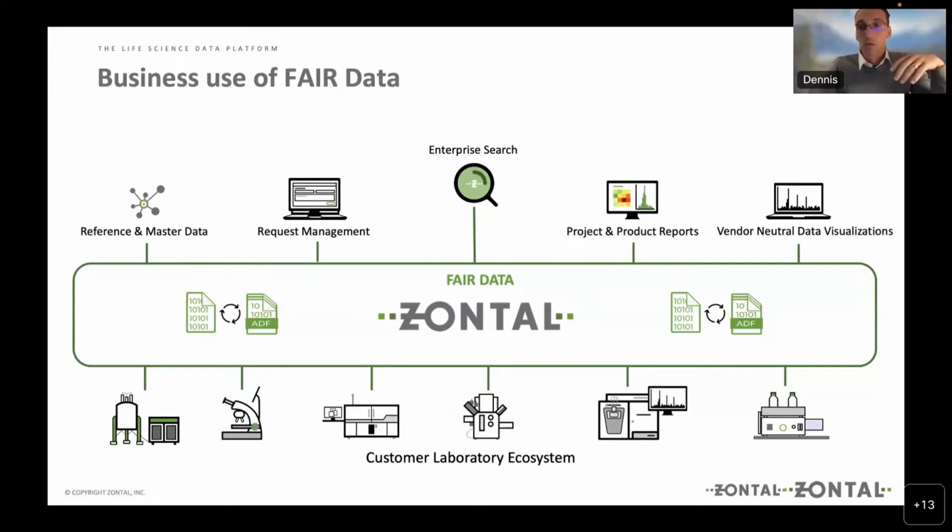So if you want to, for example, build a dashboard, you wouldn't have to connect it to multiple device instruments and put some client in between that does conversions of data, but you can just rely on a connection to ZONTAL, feeding you the information in a format that's easily consumable and complete in its context, so it can be well represented.